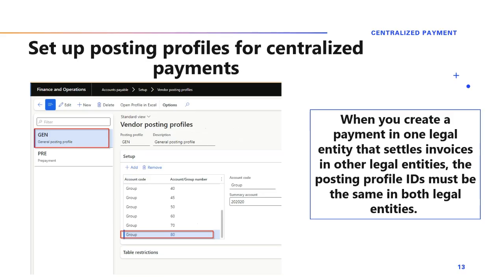Another step is to set up the posting profiles for centralized payment. When you create a payment in one legal entity that settles invoices in other legal entities, the posting profile IDs must be the same in both legal entities.